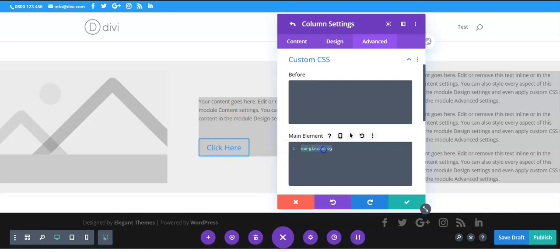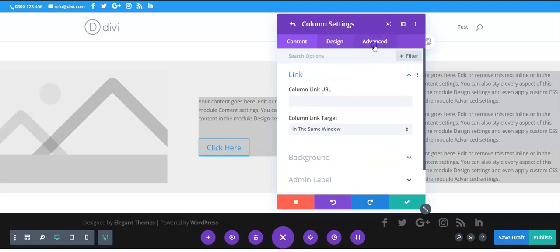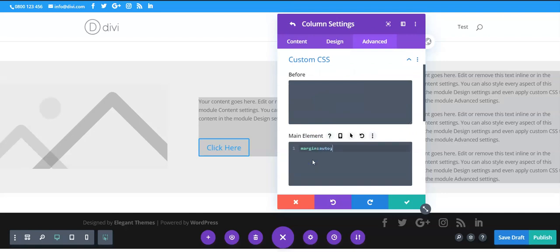And you can use this on whichever column you want. So if you want to do the image, we can put margin auto in here too. You can see the image is now centered, but you lose the background, the height of the column.